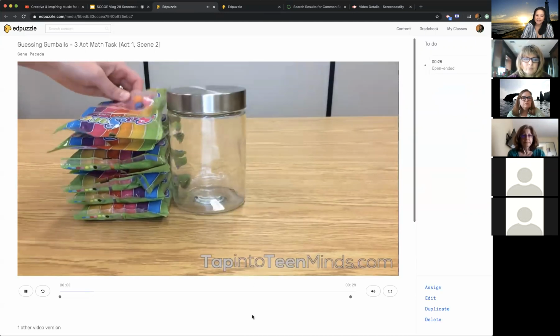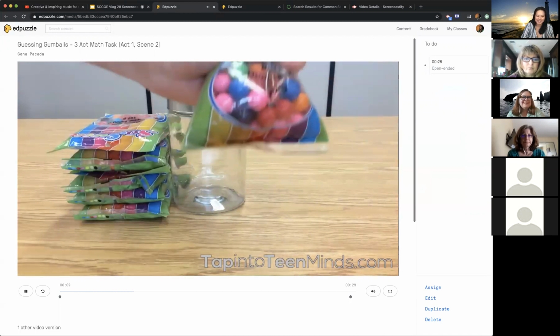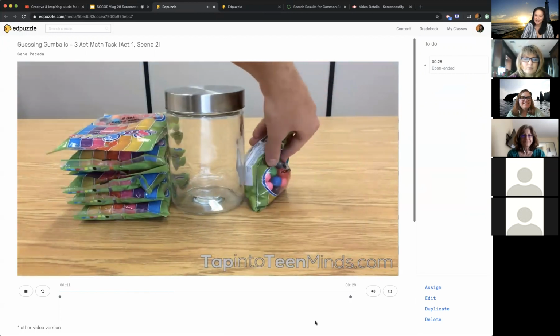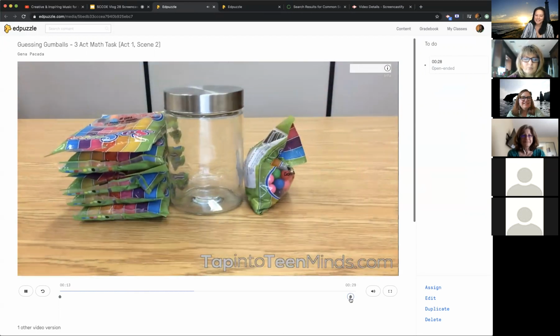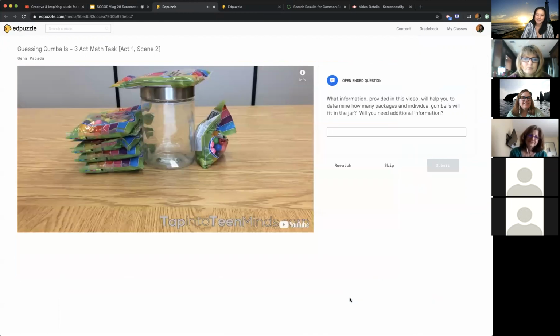And then, well, we might as well just watch it. It's really short, most of it. I'm gonna skip a little bit. Okay. So they have to kind of start to do some estimation here. And by the end of it, it says, what information provided in this video will help you determine how many package and individual gumballs will fit in the jar? What additional information? Will you need additional information?